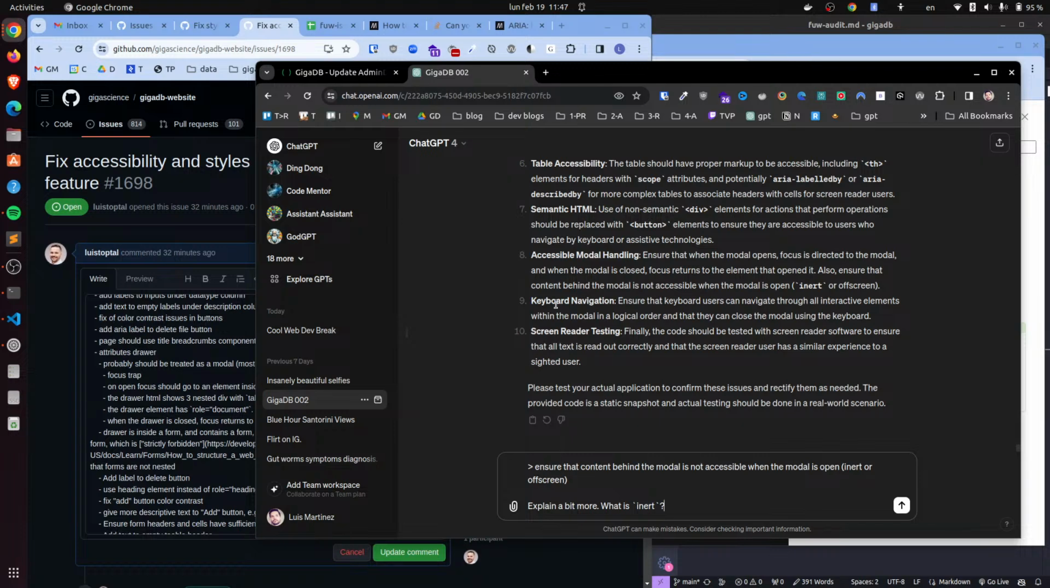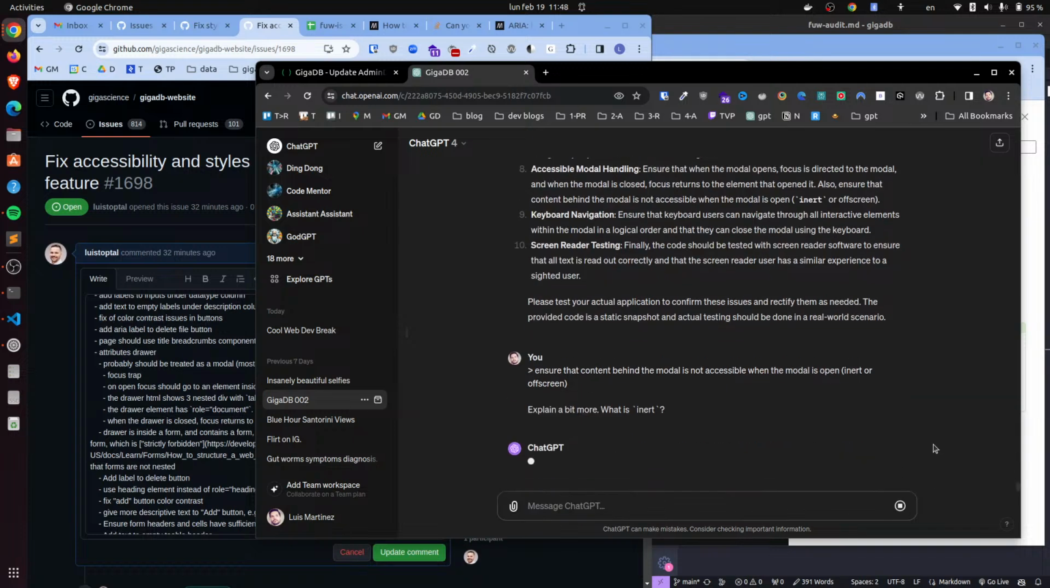Keyboard navigation. Ensure that keyboard users can navigate through all interactive elements within the modal in logical order, and they can close the modal using the keyboard. Yes. Okay. Screen reader testing. The code should be tested with screen reader. Sure. Yes. Okay. Let me know what is this thing.